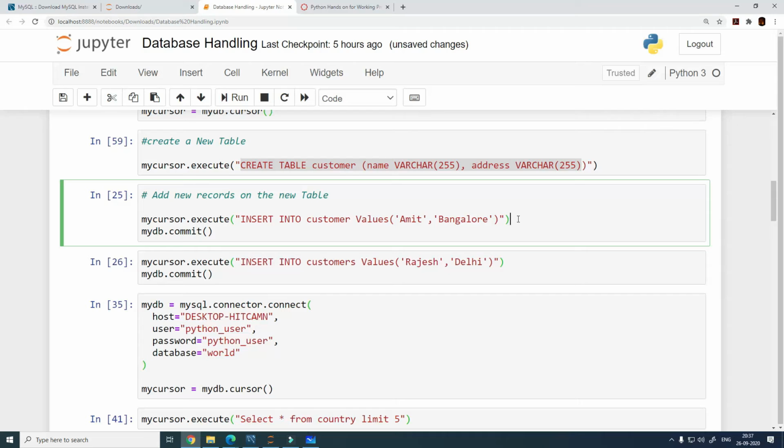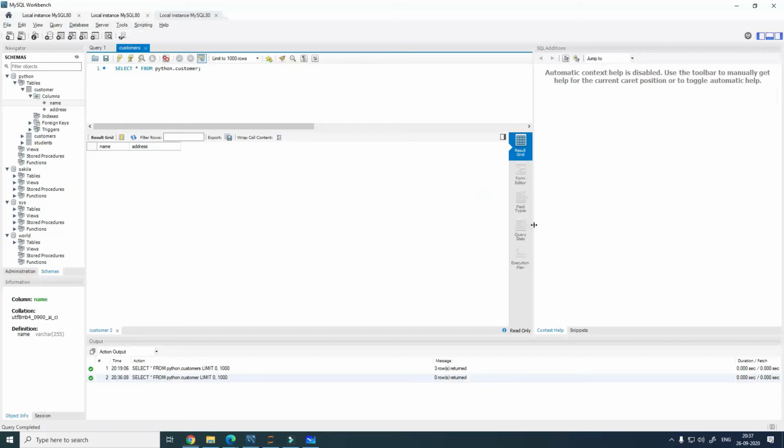Once you do that, you will need to actually do mydb.commit and that is going to write the values to the database. So what is it that I'm expecting now? I'm expecting that I will have one row where the name will be Amit and the address will be Bangalore. So let's go and check. I'm just going to execute this again and see.